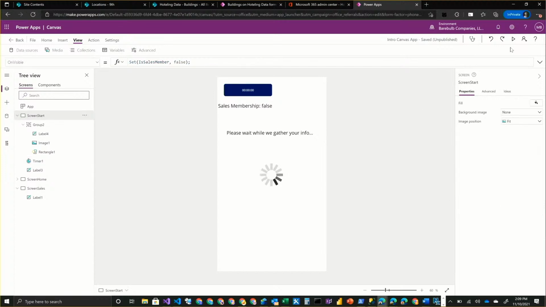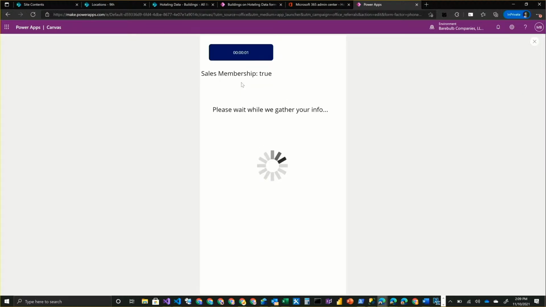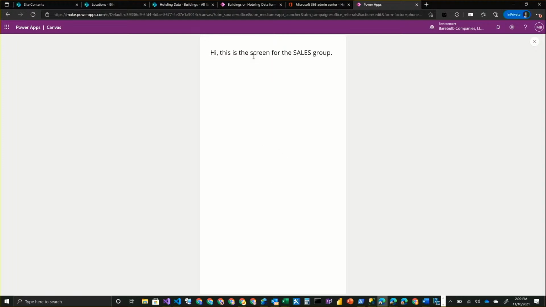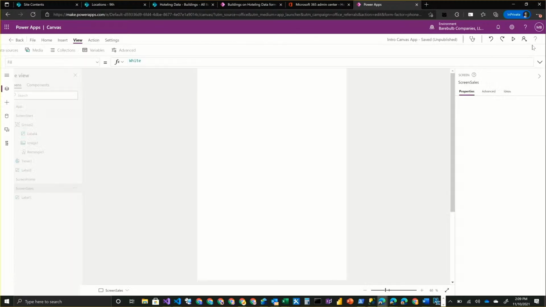So if we play this application, we'll see our sales membership got flagged to true because it made that check. And after about 5 seconds of the timer, it navigated me to the sales group screen. So that's a pretty simple example of how you might do that. Truly, there can be a lot of other scenarios out there. You might use a SharePoint security group, for example, and you can make an HTTP request to get membership in that group. But that Office 365 security group is a pretty easy example to set up.